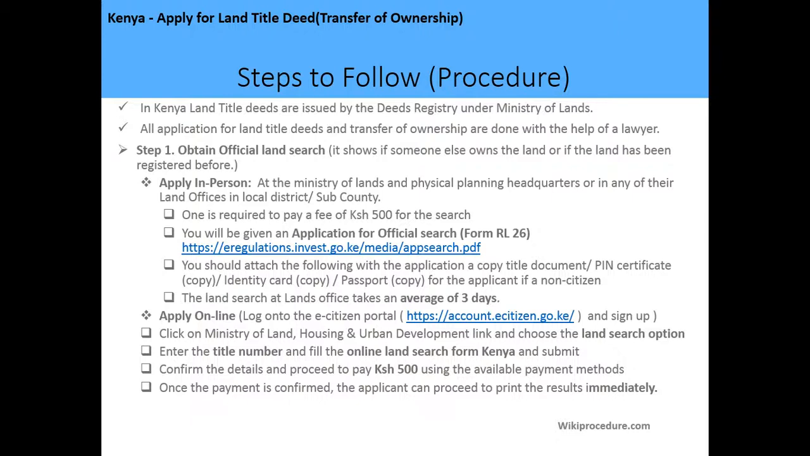The steps to follow are as follows. First of all, let's point out that in Kenya, land title deeds are issued by the Deeds Registry under the Ministry of Lands, and all applications for land title deeds and transfer of ownership are done with the help of a lawyer. So contact a lawyer to help you with this procedure.